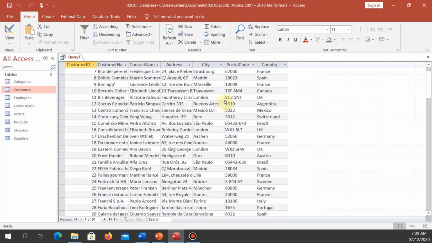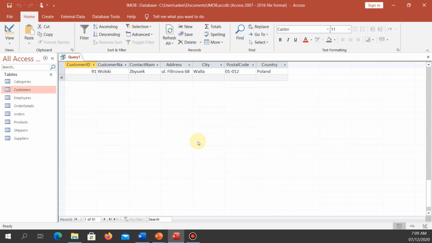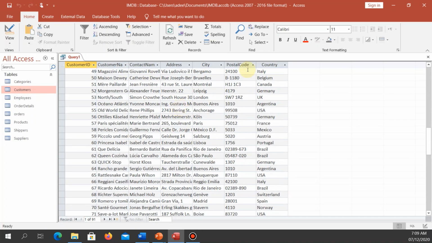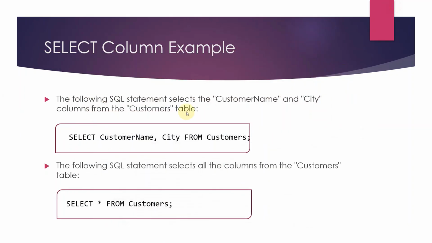And this is your complete database, or the complete entry for the table customers. All right.